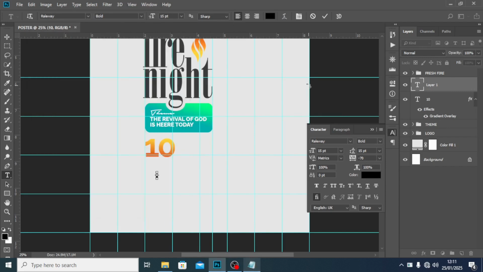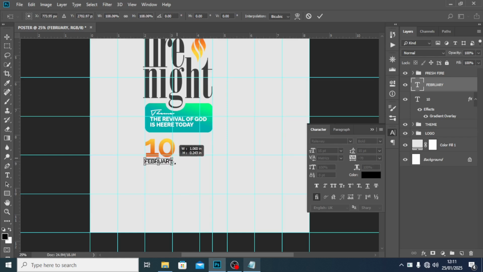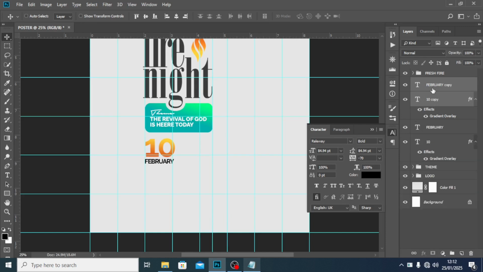We want to pick February. Good. And then we want to move it here, drag it up a bit. We want it to be very close to it, and then let's drag it there like that. Okay, I think this is good. We are going to duplicate both of them, and then you want to drag them towards this side.